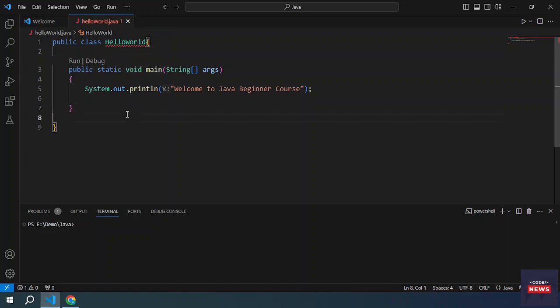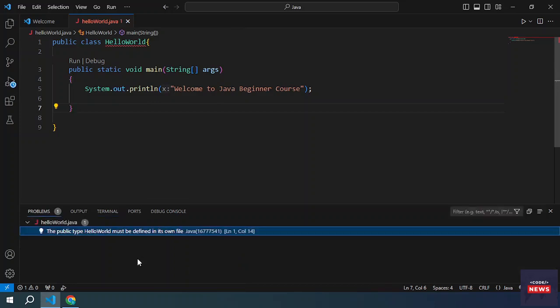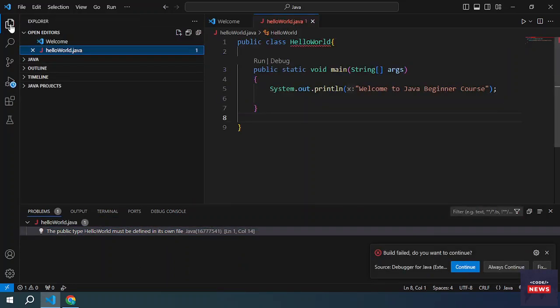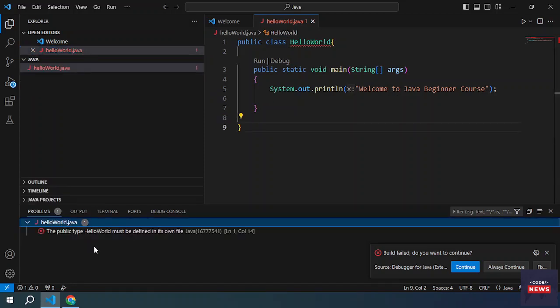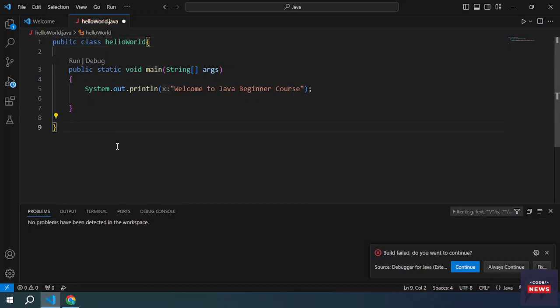To run the program, either we right click and then say Run Java. Okay. We have to see where our Java program is created. It says public type HelloWorld must be defined in its own file in Java. Okay. So the problem was the file name was not the same as what we had taken as the physical name.